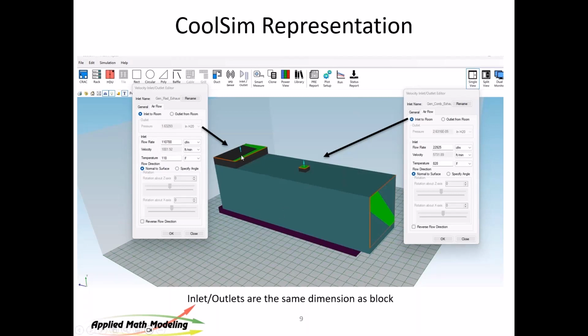This one only has one outlet. Some have more than one outlet. This one's very important as well, because this is the diesel exhaust. This is usually about 18 inches by 18 inches. You see it's represented as a rectangle. It's actually a round surface, but to save cells in terms of mesh, we model it as a rectangle.